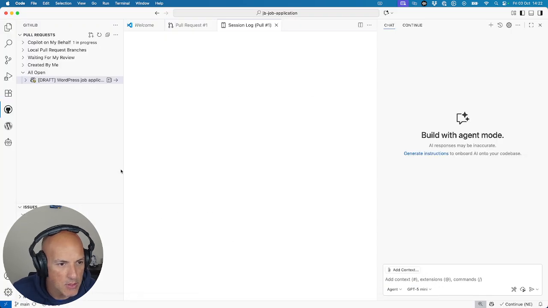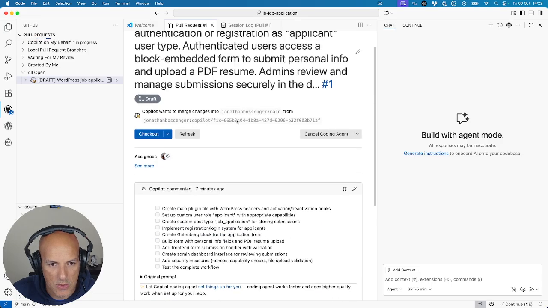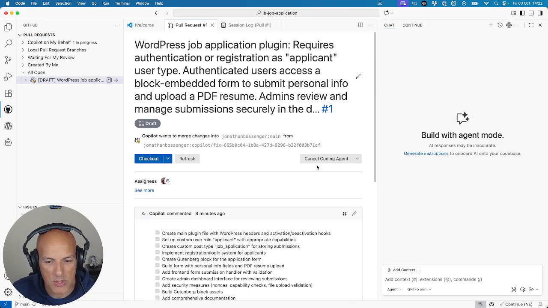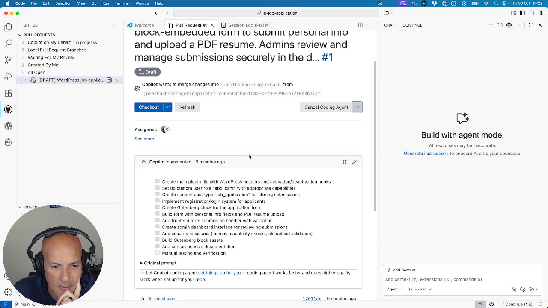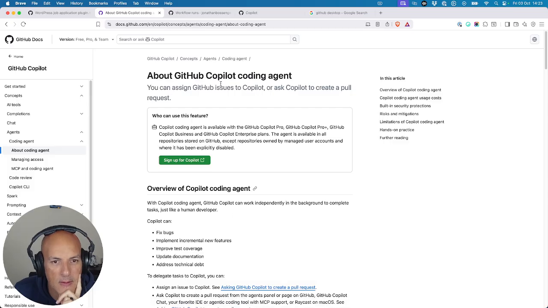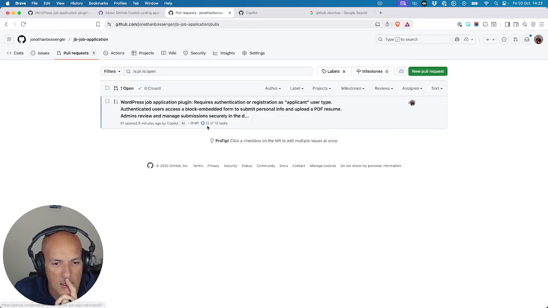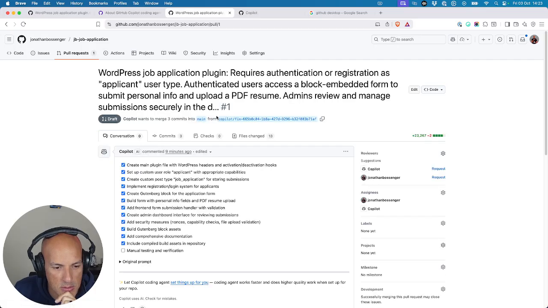So let's see what's going on here. Now you can also cancel the coding agent from here. You can view the session. You can check out the branch. There's not really much else we can do right now. I wish. Okay, it looks like something's happening. Looks like it might be finished soon. Let's have a look. No, 12 of 13 tasks. Still busy. What's it busy with? Manual testing and verification. Okay.